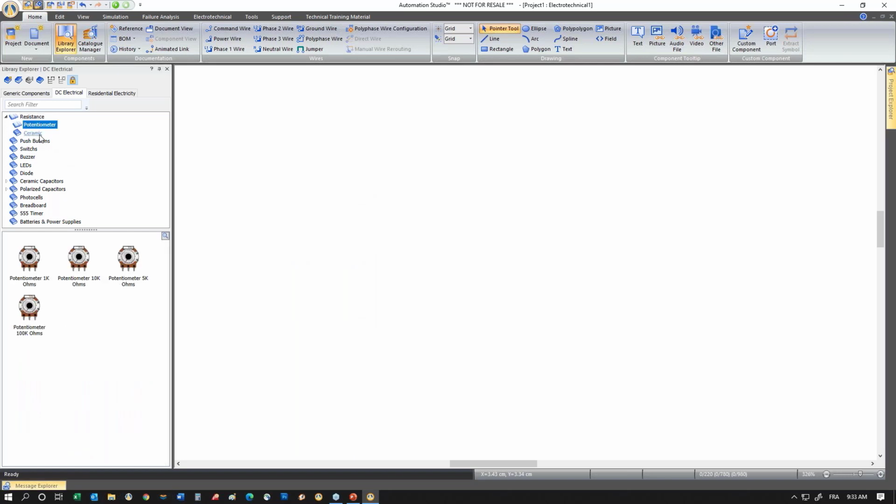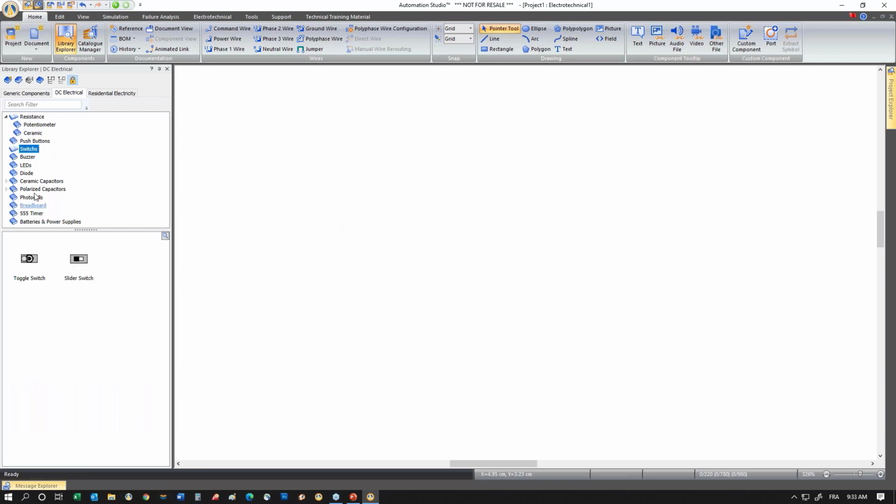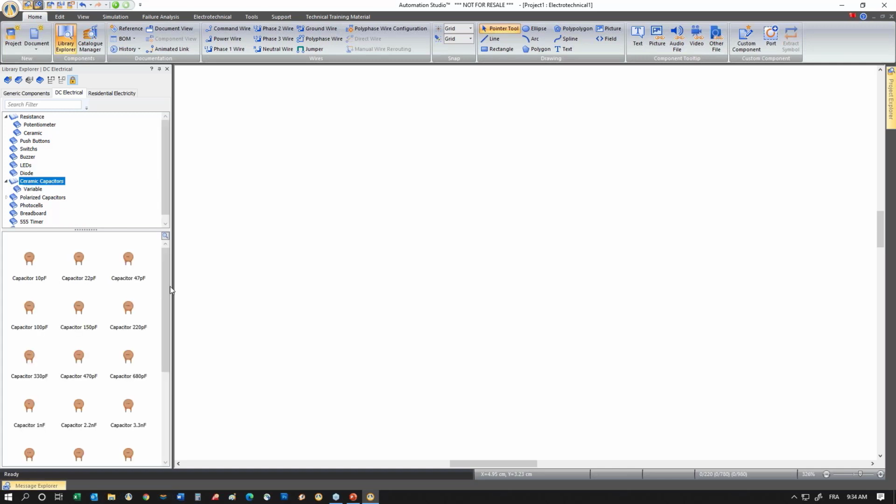We also have a potentiometer, so 1K, 10K, 5K, and 100K. We're going to have some push buttons. And all these components were also created to be inserted on a breadboard. Okay, so let me just go through them, and after I'm going to show you a bit what we mean by the breadboard. So some switches, toggle switch, slider switch, a buzzer, some LEDs, diodes. We also have a ceramic capacitor.